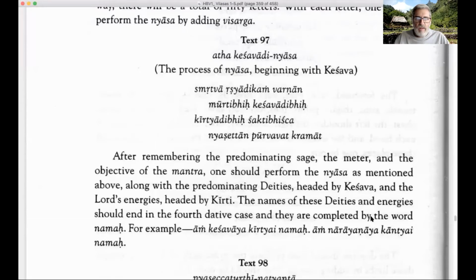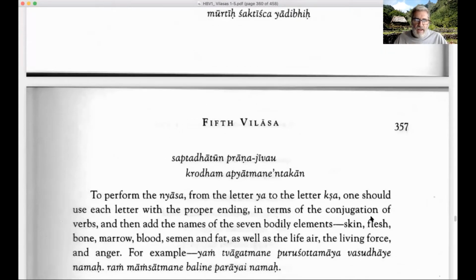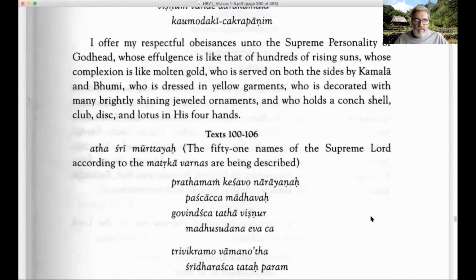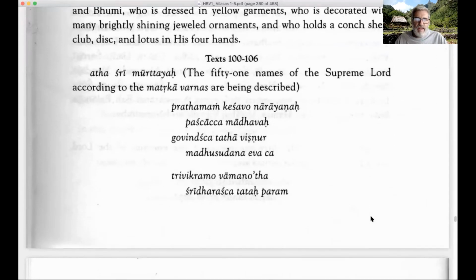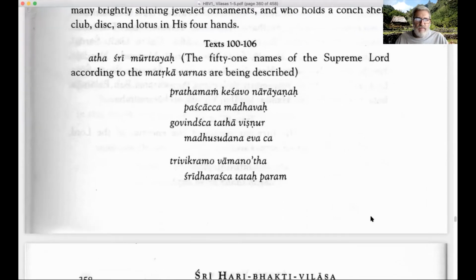Let's look at the original Hari Bhakti Vilasa and see what we do next. Okay, so Keshavadinyasa, we did that, including the Dhyanam. And this explains about the 51 different types of forms that we mentioned, the 51 forms.